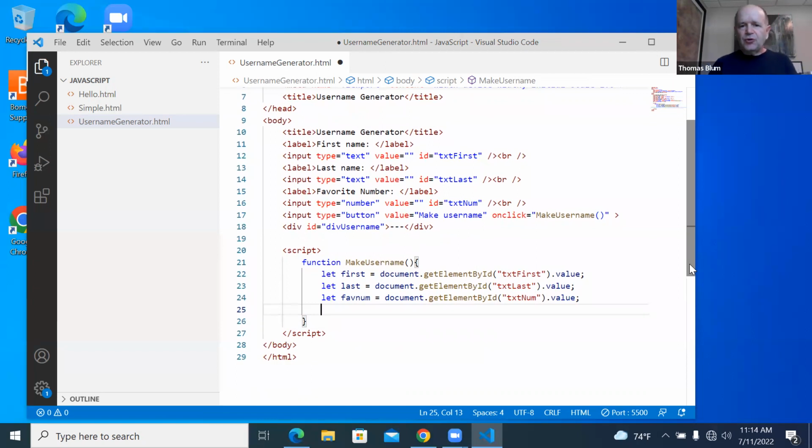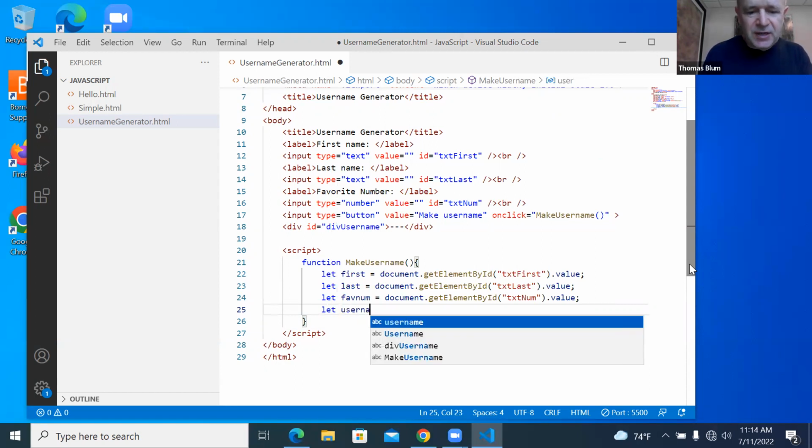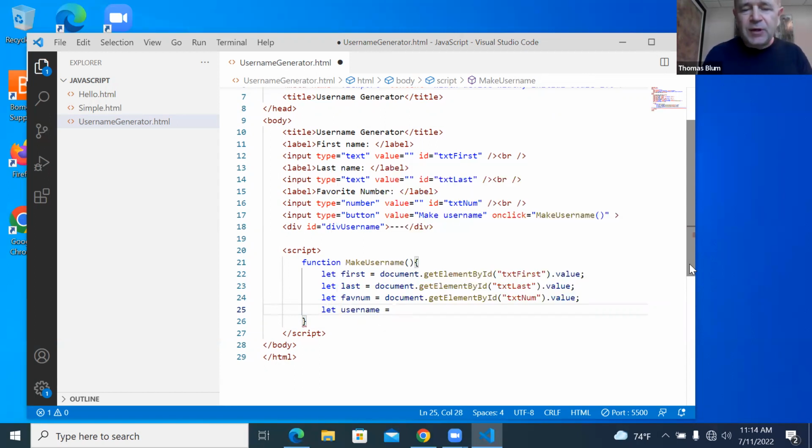And I'm going to try to create a username from them. So let me make a variable for the username, let username. And I'm going to say that it is the first name. And then I'm going to add to that. I'm going to what we call concatenate. And I like underscores. So I'm going to just add the first name. Oops. And the last name.